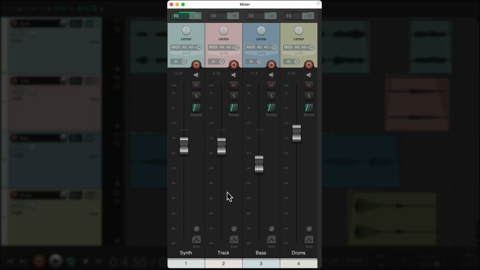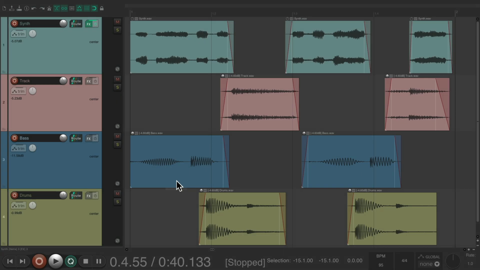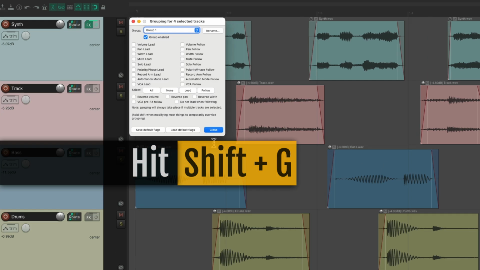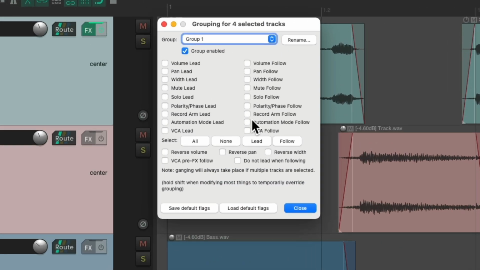But we could also create non-temporary groups, or basically groups. Let's close this, and we can select all the tracks again. This time, hit Shift G. And that opens up the grouping dialog, where we could choose which parameters to group. Let's keep it simple and just choose all.